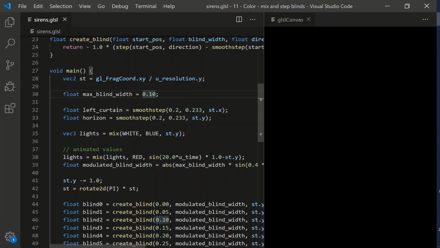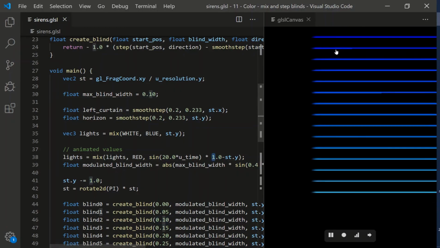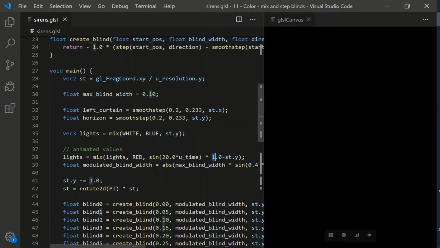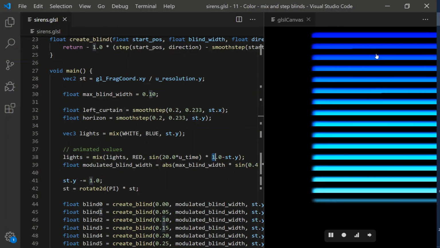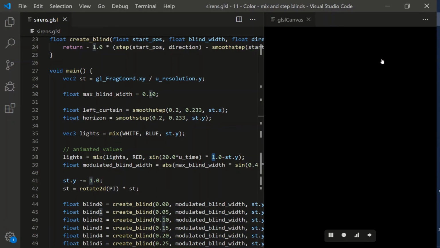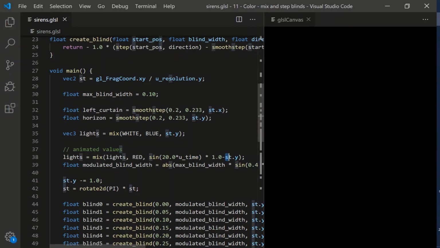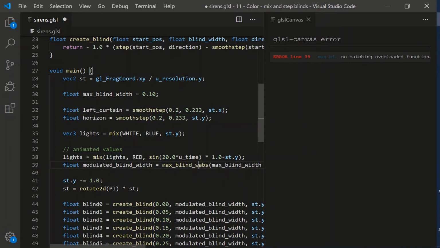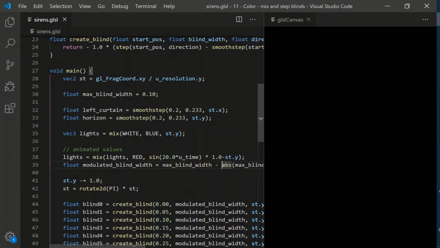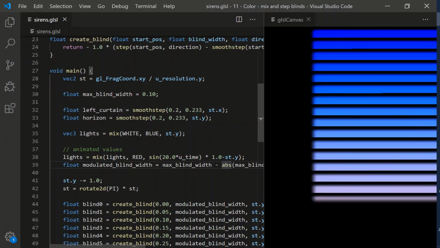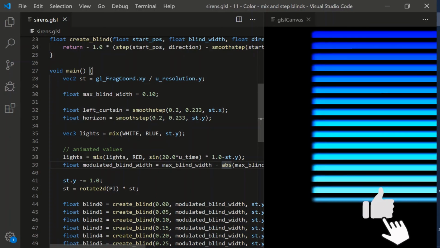You know how we flipped the sky, it was red on the top and we wanted red on the bottom, so we inverted that relationship. We need to do that with the blinds because right now it's staying closed for far too long and it's opening for far too short. You want to reverse that. You want to open for longer and then close for a bit shorter. So instead of the 1 minus st.y here, in order to reverse the relationship, we're going to go max blind width minus, see what we get. Say close, go open, and close.